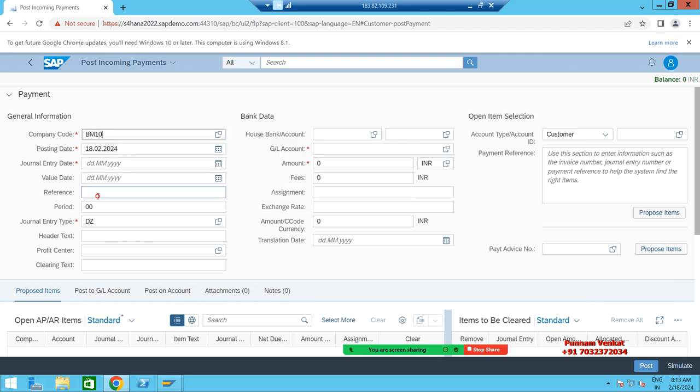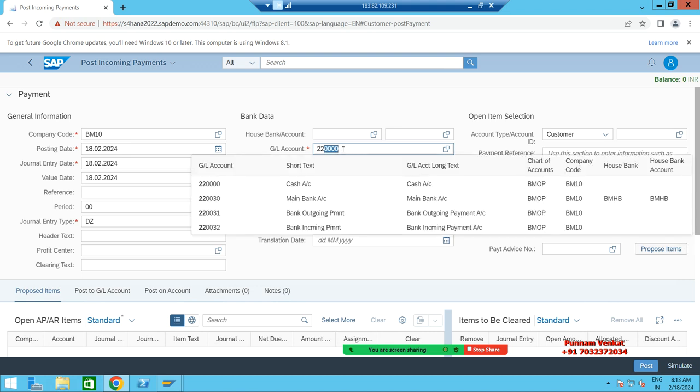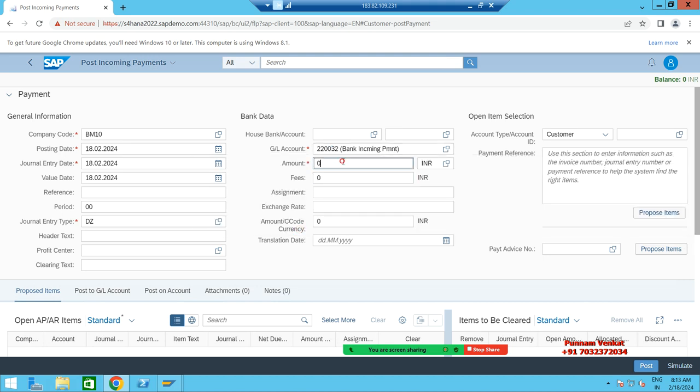So, what is our company code? BM10. And as usual, document date, posting date. I'll copy this date. Document date. Value date, whatever date. Then here, document type DZ. Then amount 120,000. Oh, sorry, GL. Double two, what is that? Incoming payment. 220032, bank incoming payment. Amount is called 120,000.